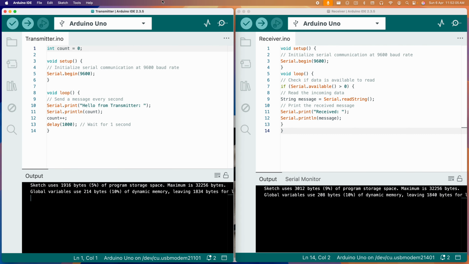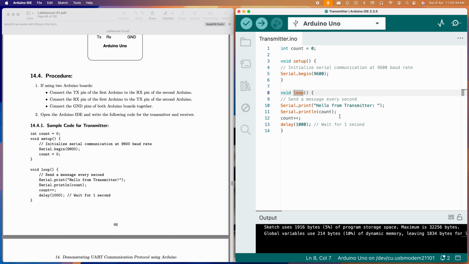I've already cut and pasted it over here, so let me just organize it. Yeah, this is the transmitter code. In the setup, we are just initializing the serial port and the baud rate. And in the loop, you can see we are printing "Hello from transmitter". And then we are printing the count, and you can see it is increasing. We're printing it every 1 second.